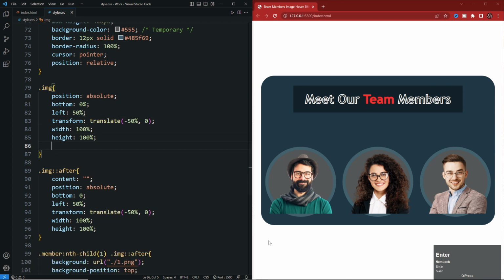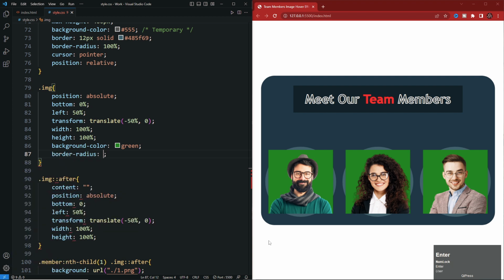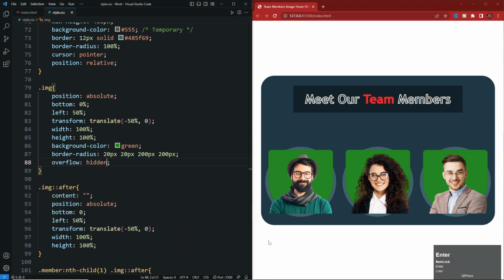Just to give you an idea of what's coming up, I'll change the background color of the image and add distinct radius to the top and bottom borders. To keep the image inside the circle, we'll use the overflow property and hide the background of the image.